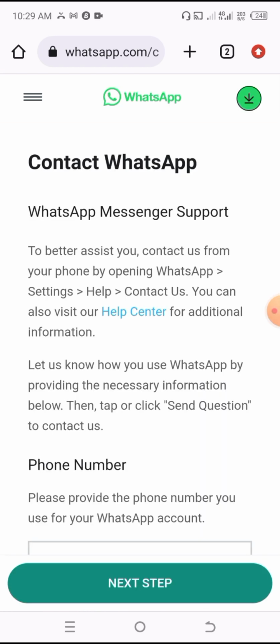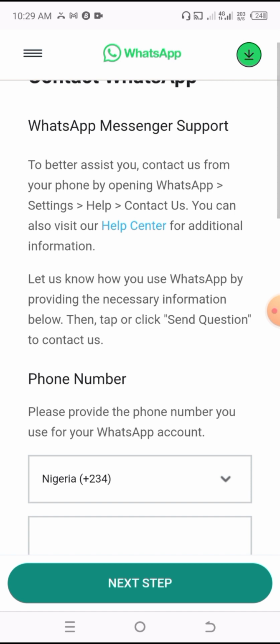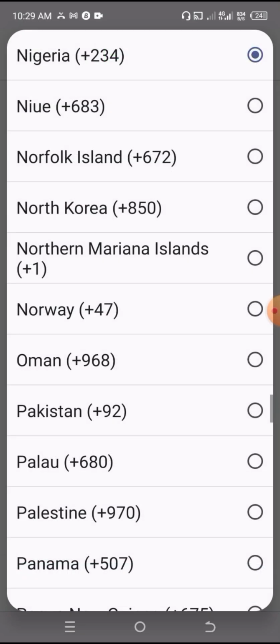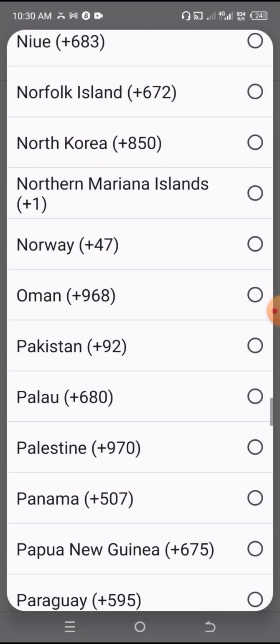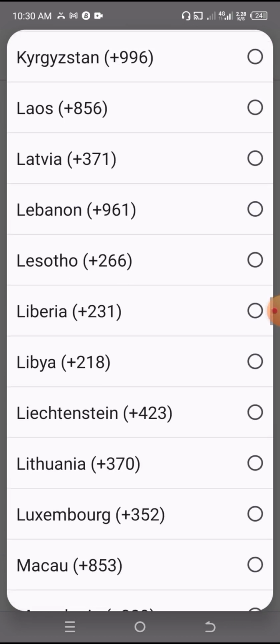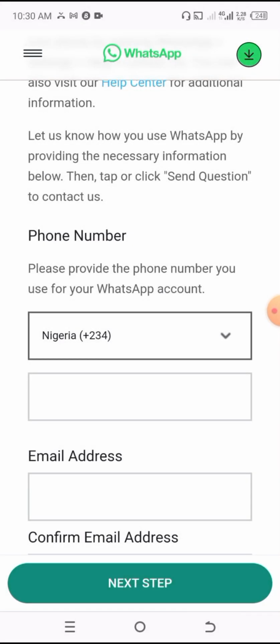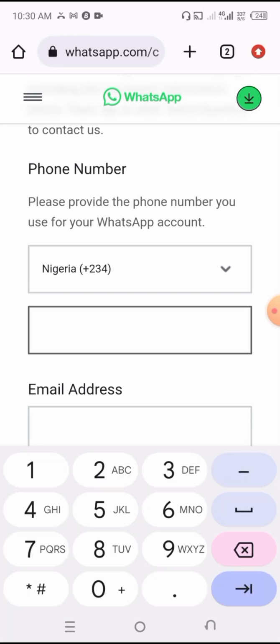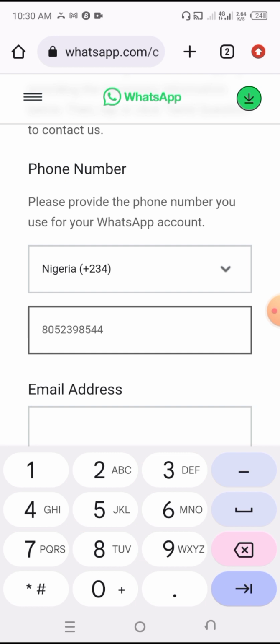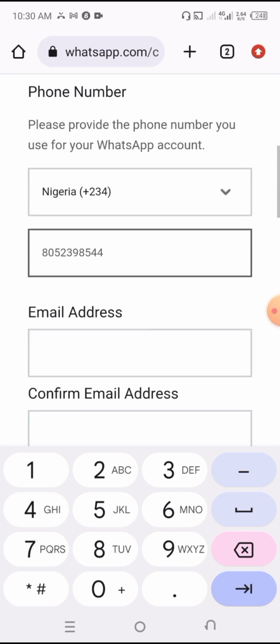When you click on contact us, this is the message it is going to give you. It's going to be asking for some of your details, like your phone number. If you're in Nigeria, you can use plus, whatever country you are, you can see there are different codes here. I'm in Nigeria, so I'm going to use this +234. Then you put your number. Let's say your number is this. I'm just going to be using a random number.